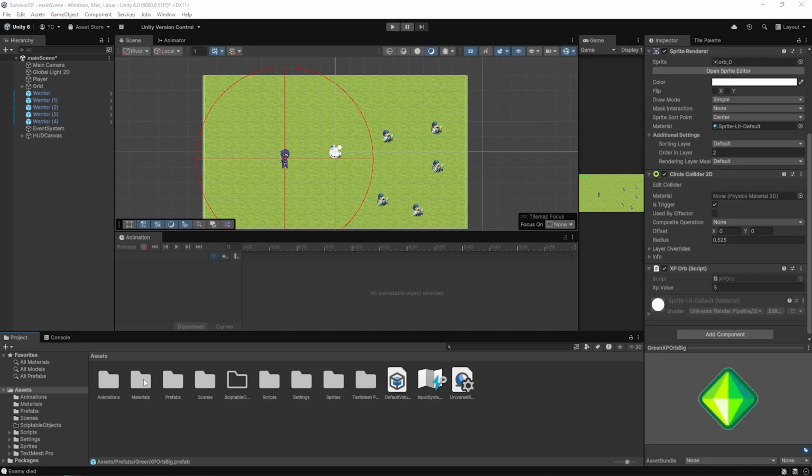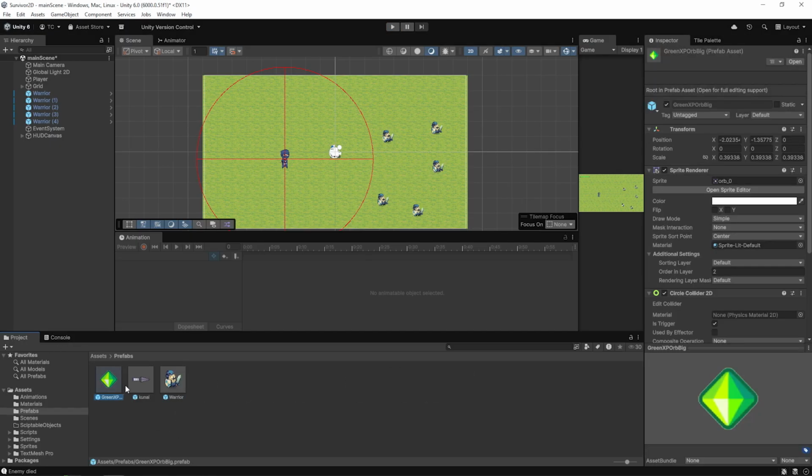Now we're going to create the small XP orb, which naturally spawns on the map for the player to collect. Unlike the big orb that drops from enemies, the small one appears randomly around the map at intervals. This helps the player gain XP even when there aren't many enemies around and keeps the environment feeling alive. Let's start by creating the small orb prefab.